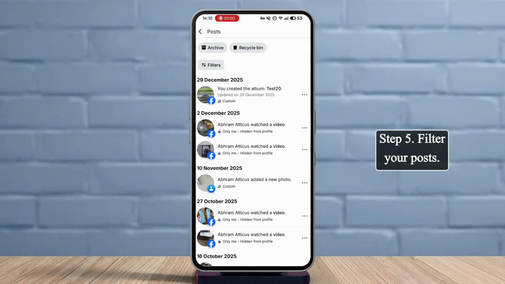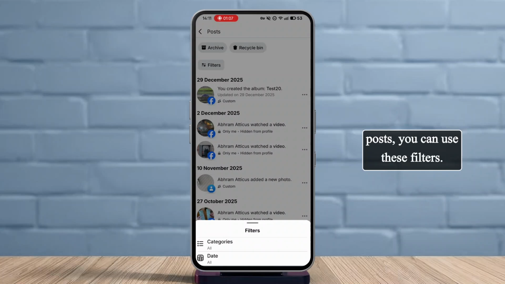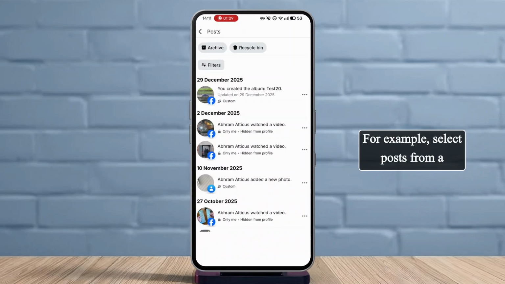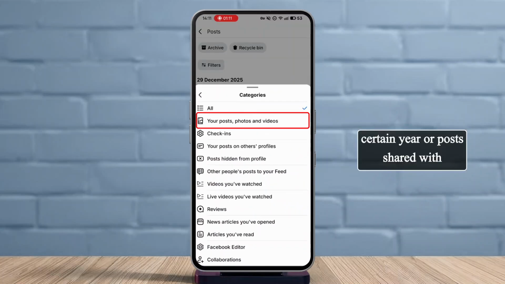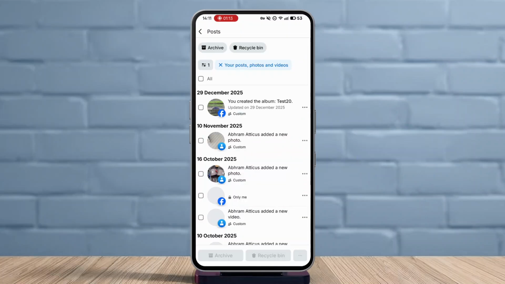Step 5. Filter your posts. Optional. If you want to delete specific posts, you can use these filters. For example, select posts from a certain year or posts shared with specific audiences.